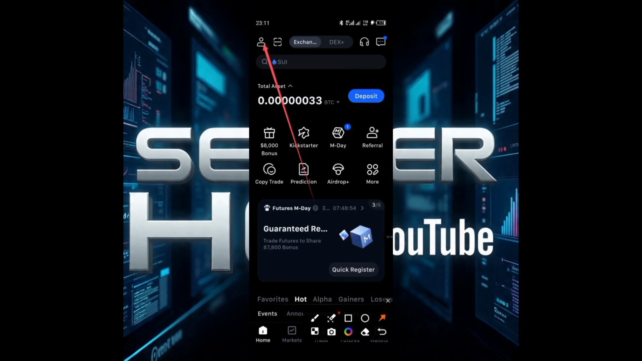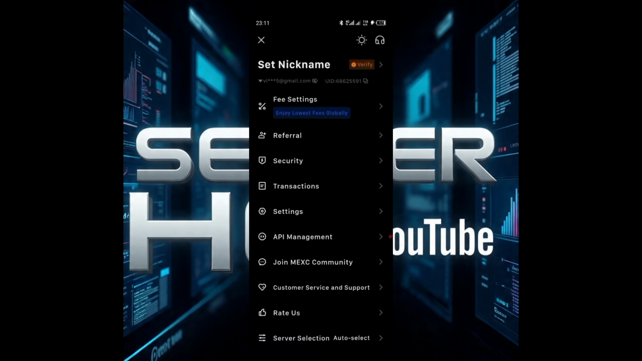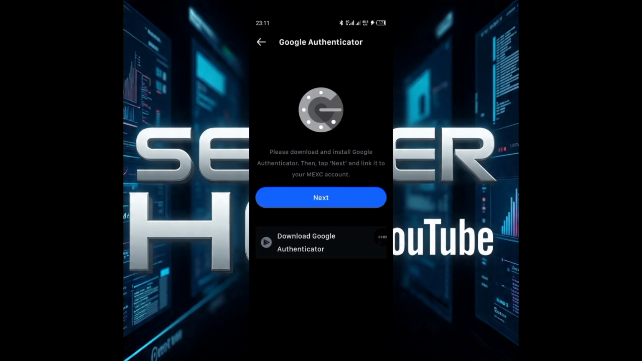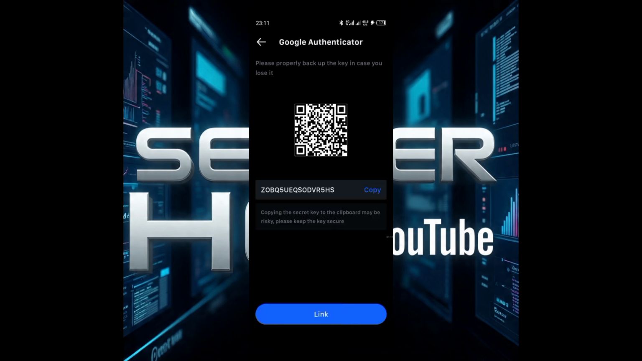I'll click here, then I'll look for security. Where is the security? You can see security. I'll click on Google Authentication here, then I'll click on Next. As you can see, this is the code that was generated.